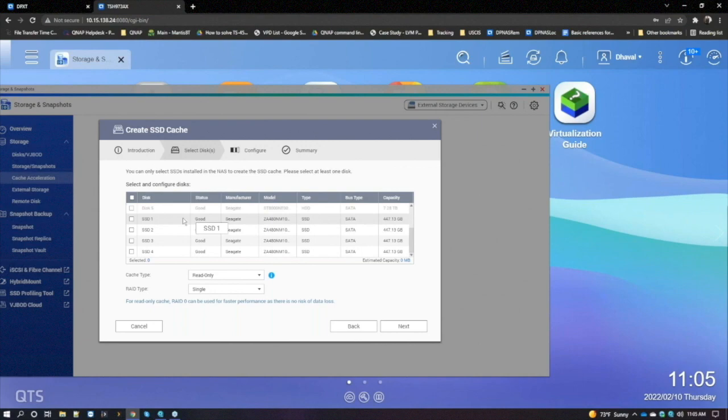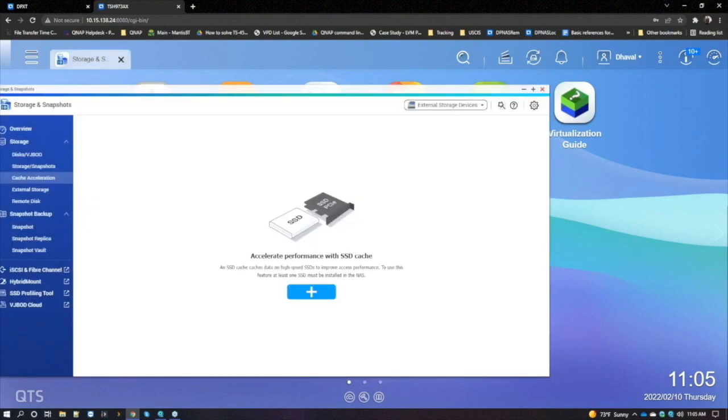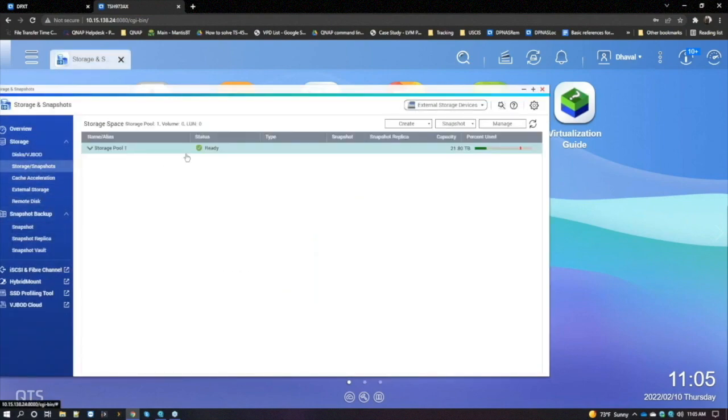It's considered as temporary storage. So when you select all your drives and you add that, it's not going to add that capacity into your hard drive, into your storage pool. The storage pool is always going to remain as 21.80 terabytes. So that's one major difference between the two. Now, use cases: why you should consider caching versus Qtier.